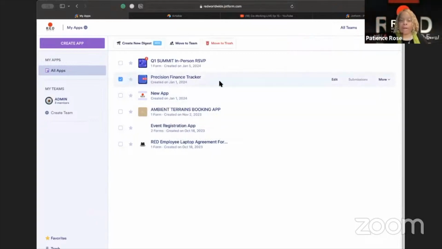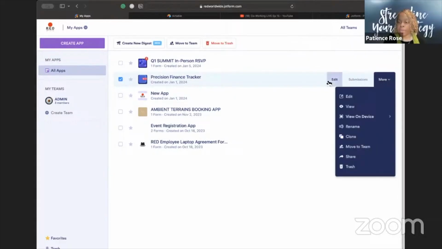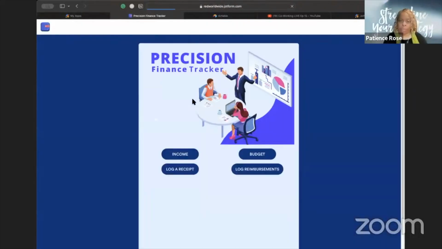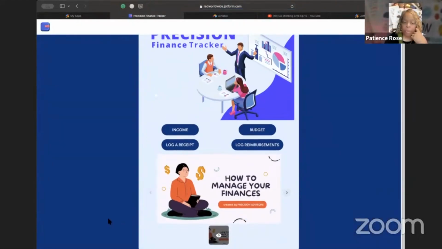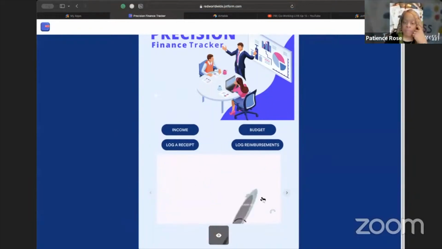So we have in here the Precision Finance Tracker. Okay. And so I want to show you what this looks like. So let's just view the form, okay? So this is our app for tracking your finances. We created this inside of Jotform.